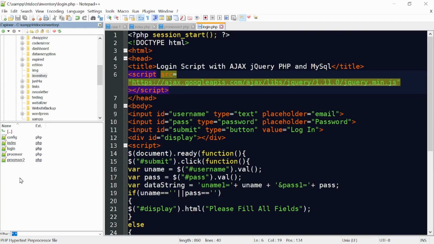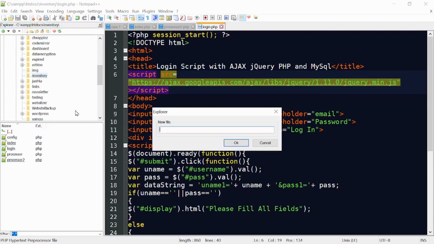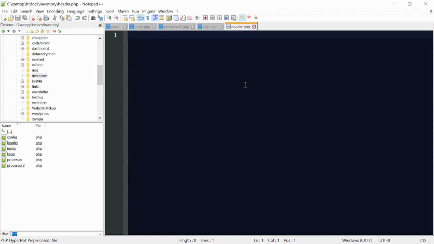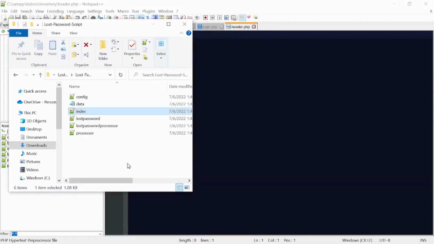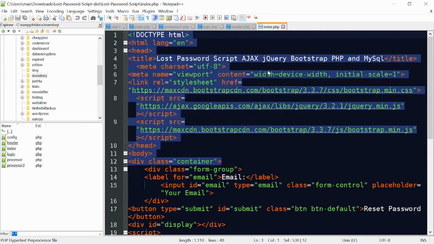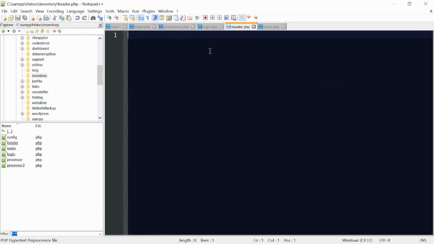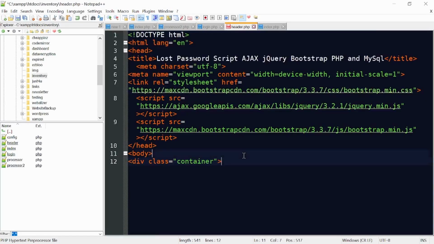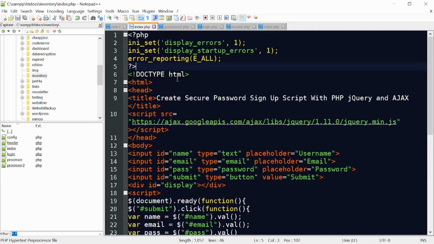So I'm going to come over here and right click, select new file, header.php. All right, and here's our header.php. What I'm going to do is bring up that lost password, and in the index.php, everything from the container up, I just want to grab all this stuff and put it in the header. Okay, and I'm just going to hit save. And if you look at the index.php that we got kicking here, except for the errors, everything is pretty much the same.